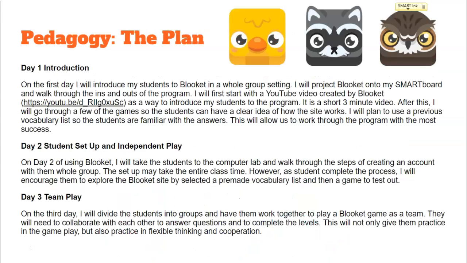So for my plan for implementing Blookit into my classroom, I'm planning to use this in February. We will be studying government at that time, and there are a lot of very confusing vocabulary words in our government lesson, words that the students haven't heard before, words that have similar meanings, such as who was the leader of our country, who was the leader of our state, who was the leader of our town or city.